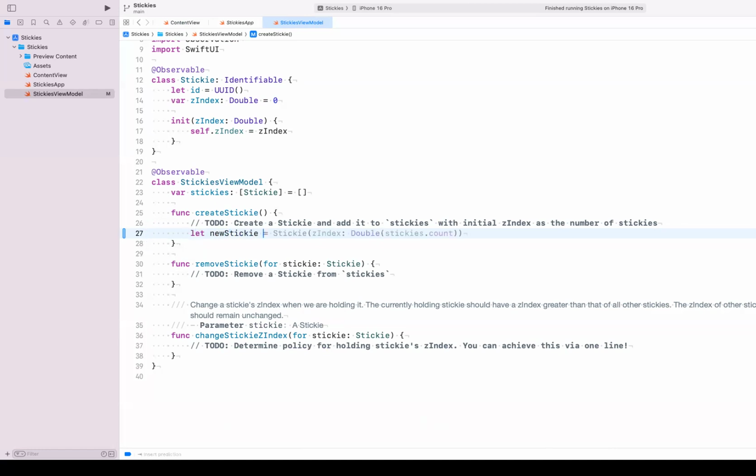Again, there are other ways you could style this. Xcode's predictive code completion model is very nice. That's exactly what you should be doing. So you instantiate a new sticky instance, and then for the Z index, you just pass in the stickies count, the number of stickies. But the Z index is a double, which is a decimal, while stickies count is an integer. So we have to convert an integer to a double by using the Double syntax like this.